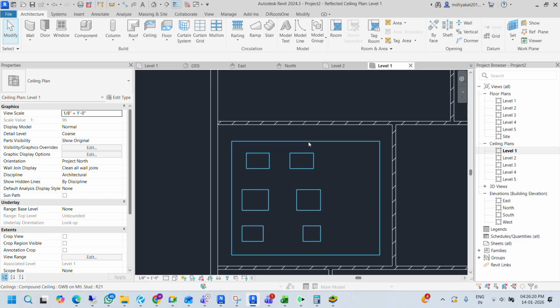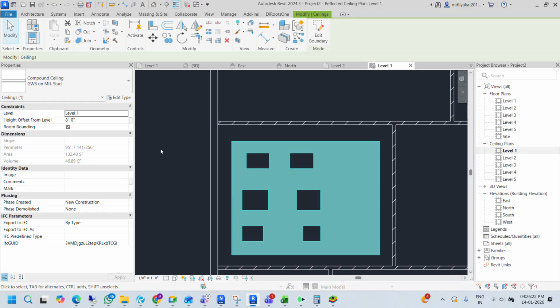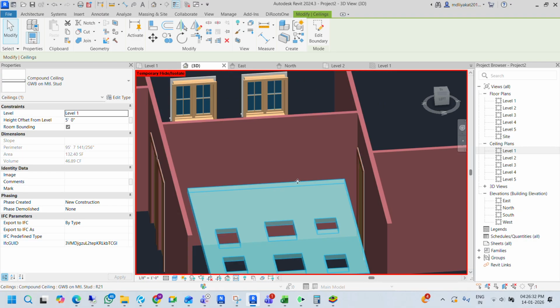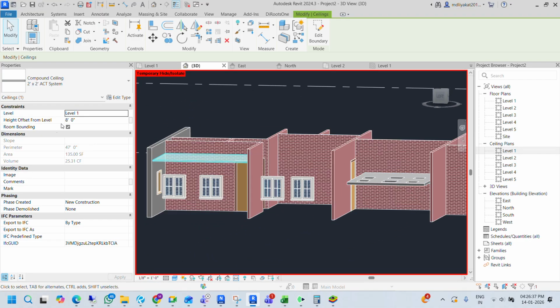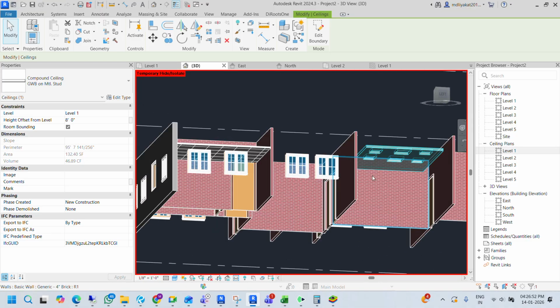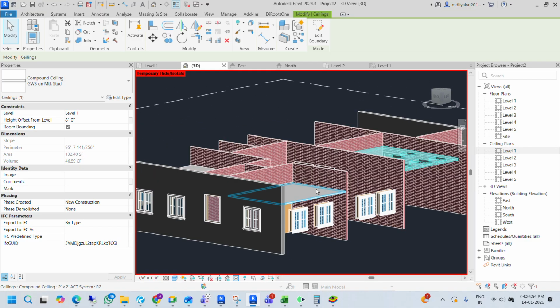I have selected the ceiling area of my ceiling. Now I'm changing its height. Currently it's at 8 feet height. I'm making it 5 feet. So you will see the difference here, 5 feet. Can you see the difference? This is at 8 feet. I'm changing it back to 7, so it will come down. This is 5 feet. I'm making it back to 8 feet.